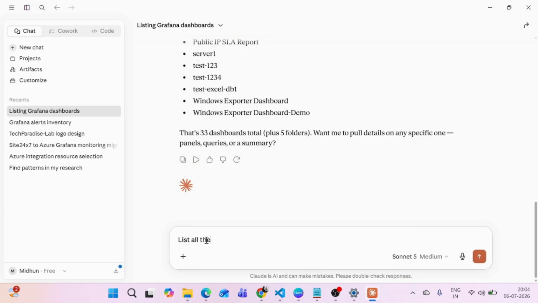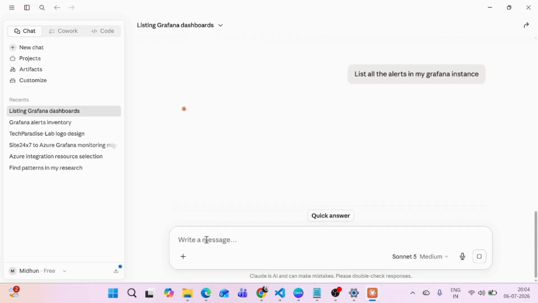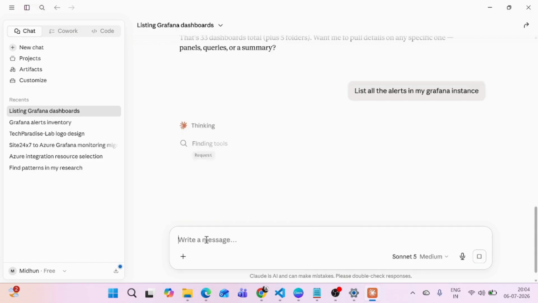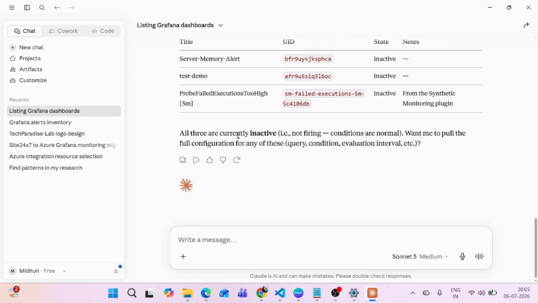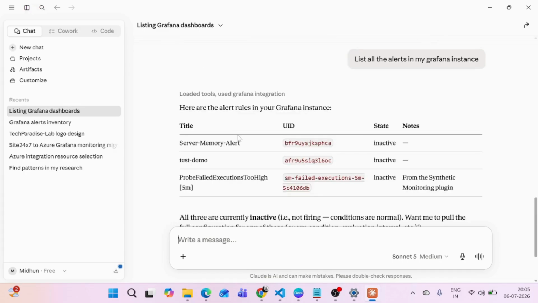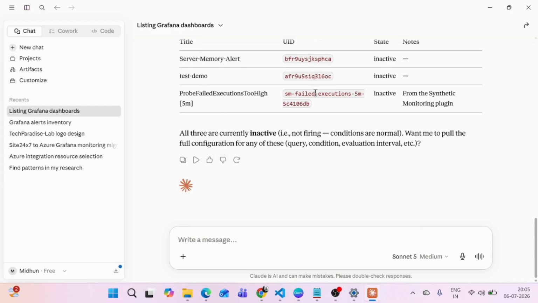List all the alerts in my instance. So it's just a single prompt where I'm not giving much information. I'm not even giving the Grafana URL, nothing. It is using the authentication of the service account, and then it is trying to fetch all this information from the portal. Currently it shows there are three alerts, but all three alerts are in inactive status. That's it. So there are no active alerts right now.